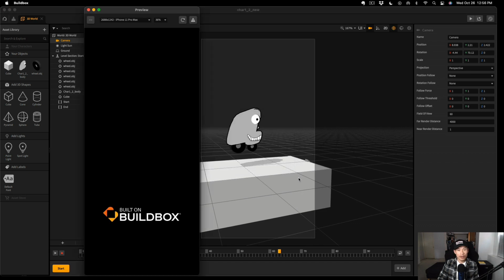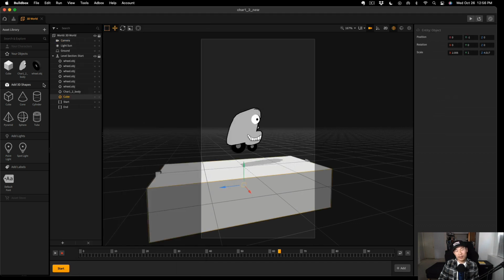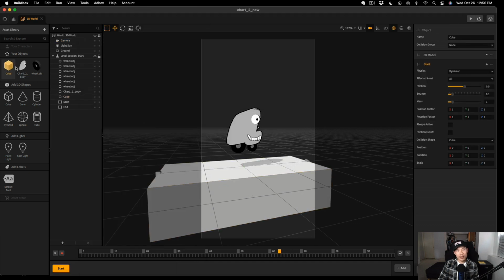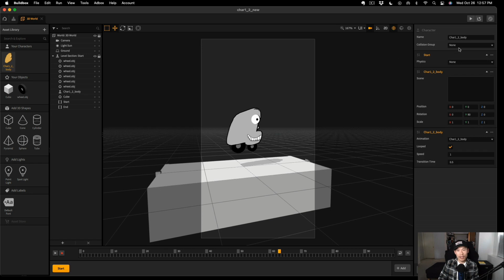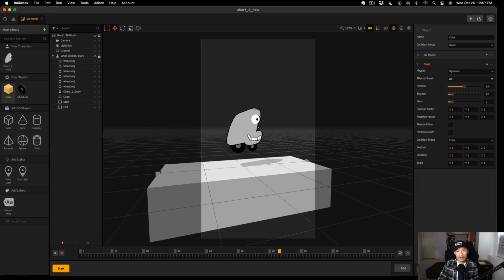Let's hit play. The wheels and the platform fall down because the cube and the wheels are set to dynamic. That's how those objects interact with gravity. I move the character to your character, set the physics from none to dynamic. We actually want our character to fall off the sides of the platform. For the cube, I set it to kinematic. Kinematic stays in place but interacts with dynamic objects as well.